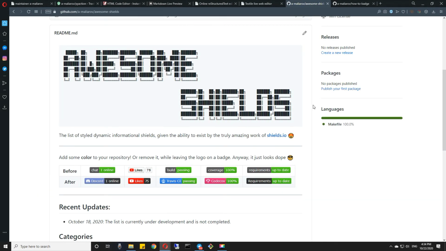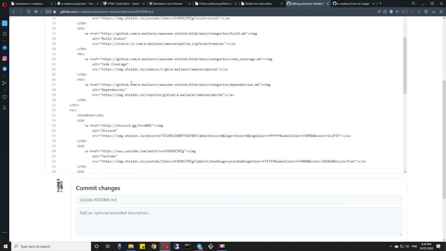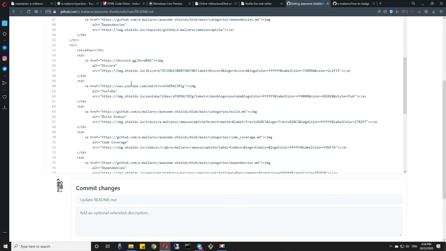So for example, I have a repository containing some cool looking badges, and I want to copy one of them. For example, this one. I would go to edit just to see the source of this file, and then I would suddenly realize that all the badges here are listed in HTML format, but I want all the badges in my repository to be in a markdown format. But now I realize what is source, reference, and alt.